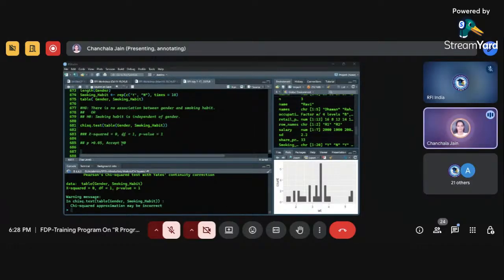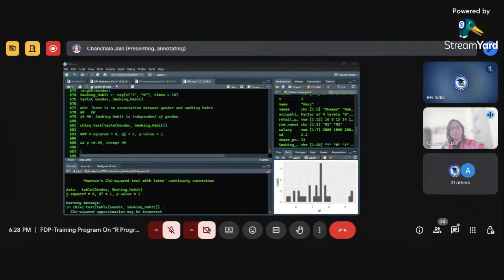Right? If an error is coming only, then we will do something for it. Otherwise, we will not look at the error or warning part, right? We need to see the statistics we are getting. This is important. In that, you need to see the p-value, which is greater than 0.05. So that way, we will say we are going to accept the null hypothesis, right?